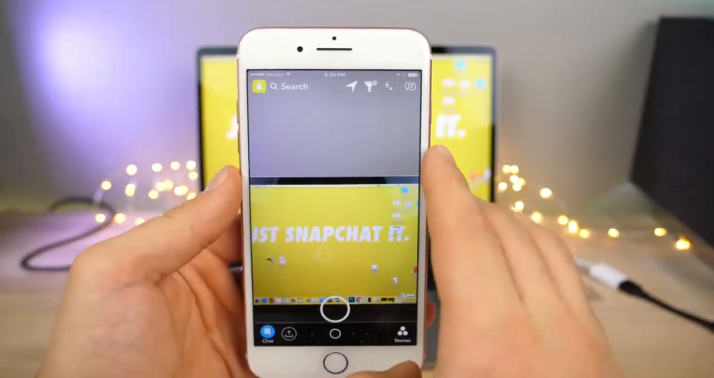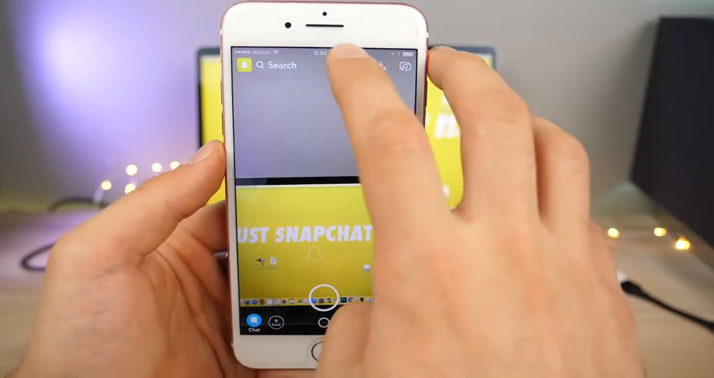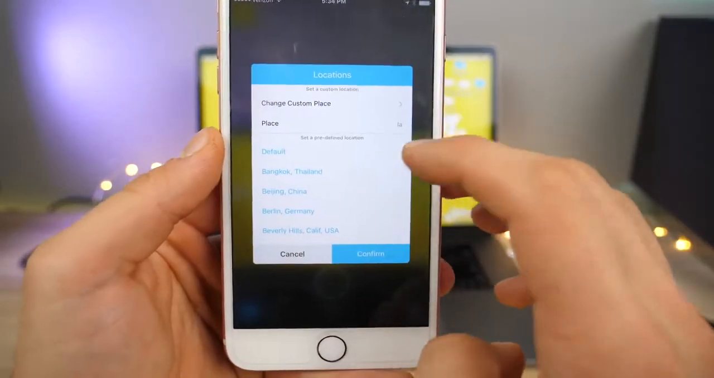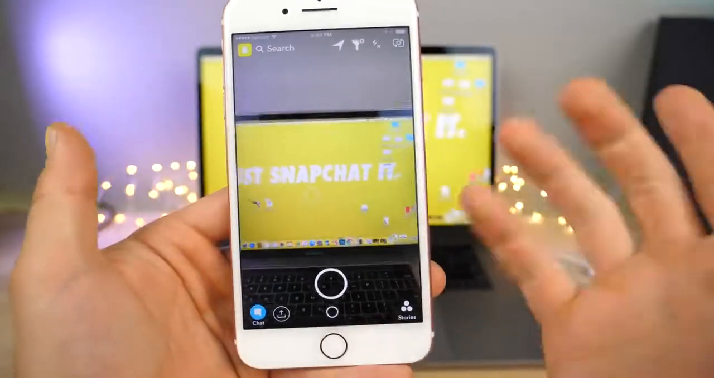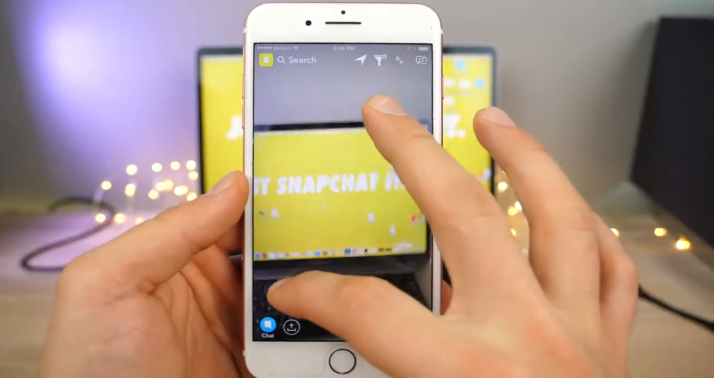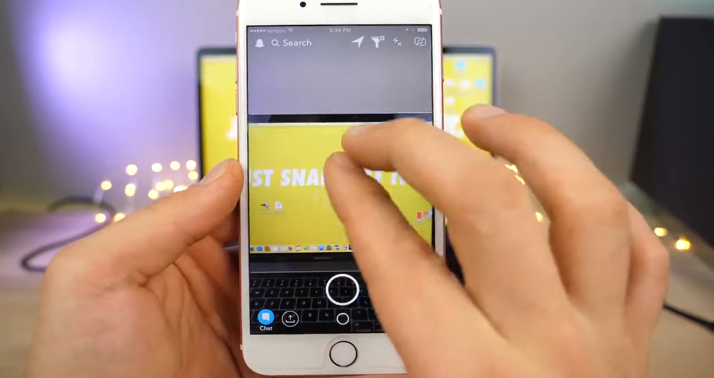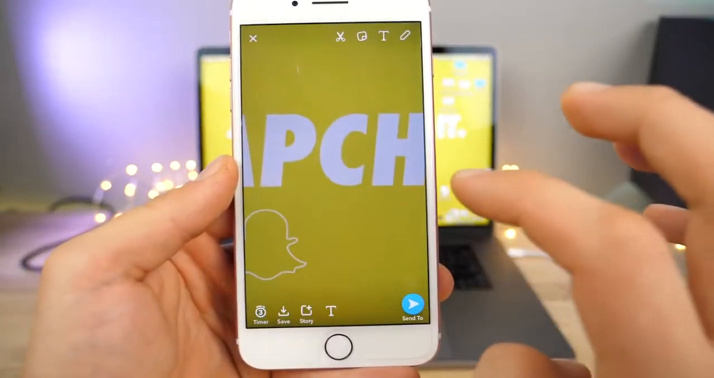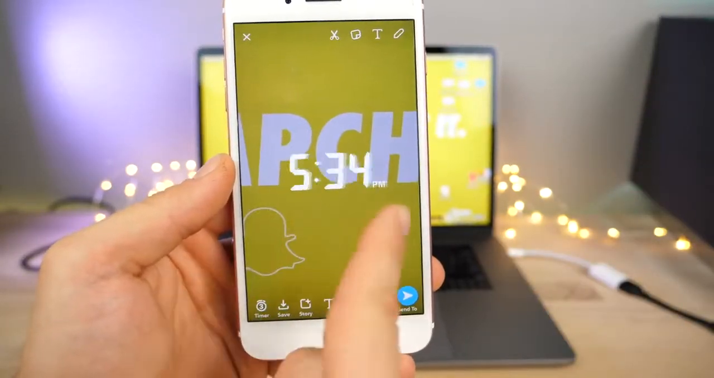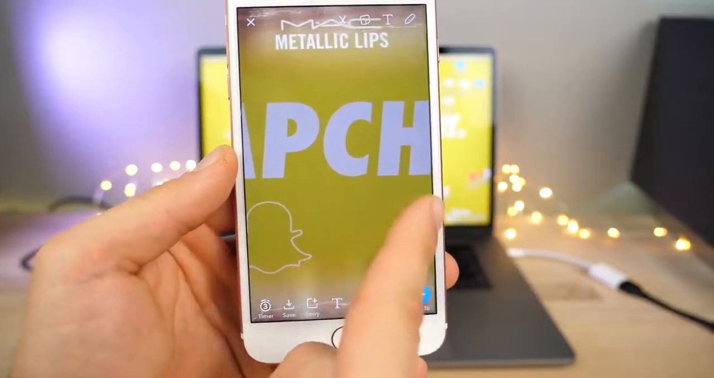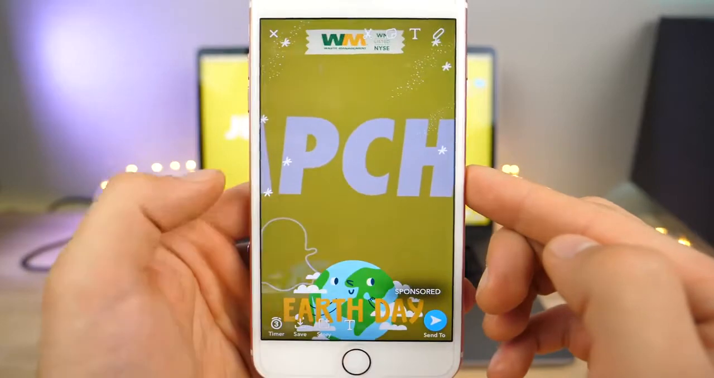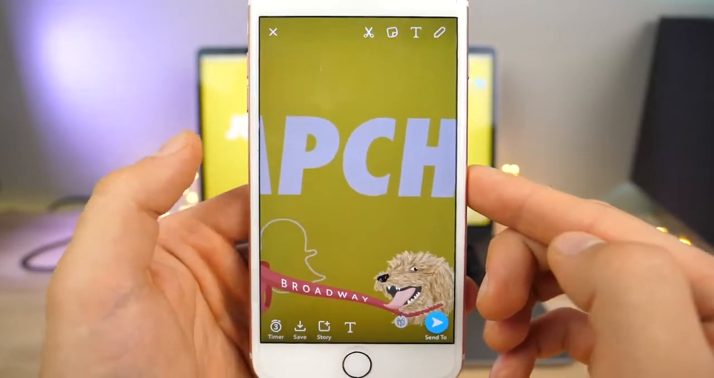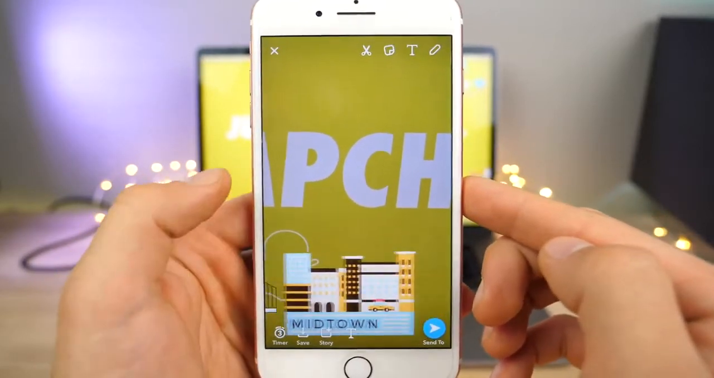And there is even more that is awesome to talk about. So first off, location filters. Change your location to anywhere you want in the world using this. Let's say New York, Times Square. Obviously, I'm not there right now, but let's say that I was. So I'm just going to take a picture here and let's go and check out those filters. So I noticed that it works from anywhere in the world, which is awesome. So Times Square with love. Times Square. Obviously, I'm not there right now, but I get all of these awesome filters.